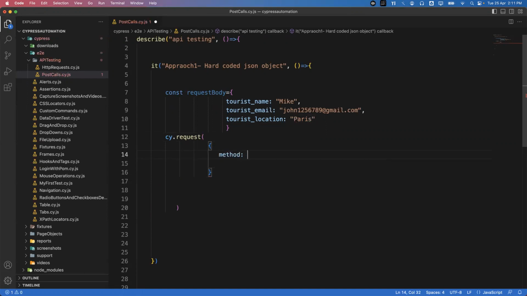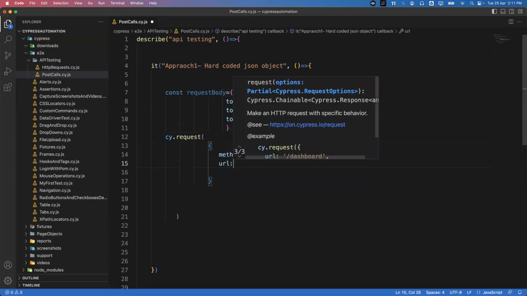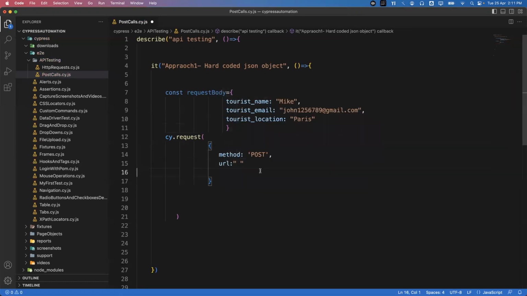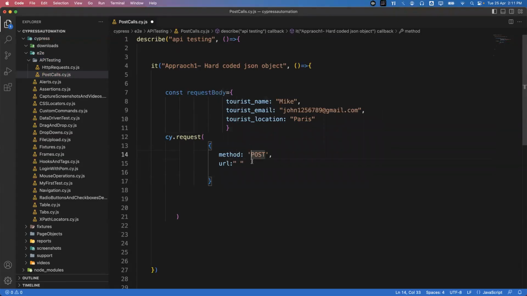So method is what? Post. So this should be in capital letters, comma. And the second parameter is what? URL. So that also we need to specify. So what URL do you want to send? So this is the URL I want to send. And you can use single quotations or double quotations, no problem. Both will be treated the same in Cypress. So this is my request URL.